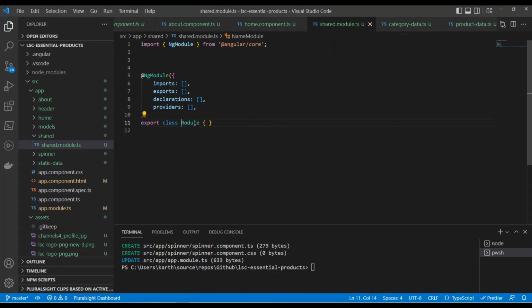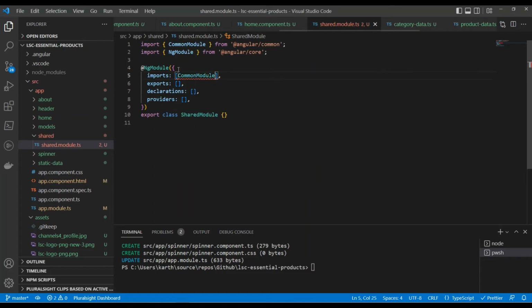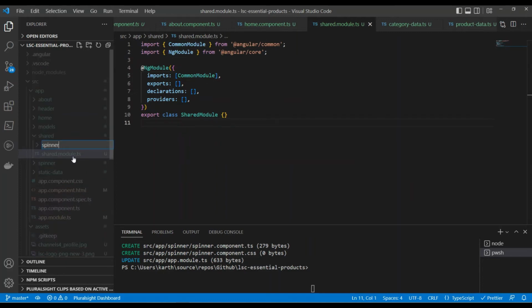Okay, so at the start of the video you installed the Angular snippet, right? Based on that, I'm creating a file called shared.module.ts. So this is exactly an ng module. An ng module will have imports, exports, declarations, providers. In this we are importing the common module. So the next thing that I'm going to create is the spinner component.